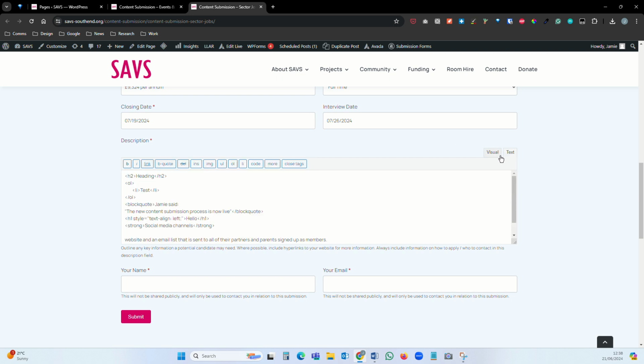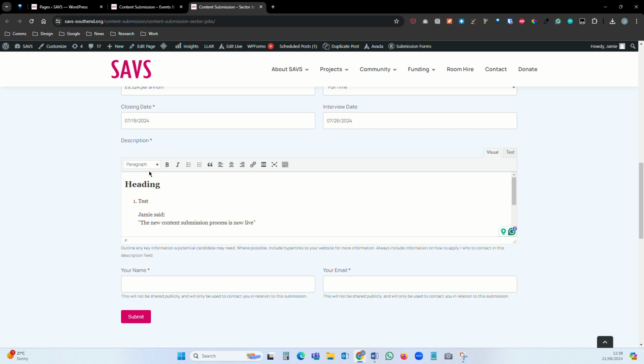You won't need to click on the text section because this is really for people that understand coding and how to tweak things based on the code provided. It's much easier to use the visual editor because it gives you all these pre-selected options and also lets you actually see how that looks as you change it.